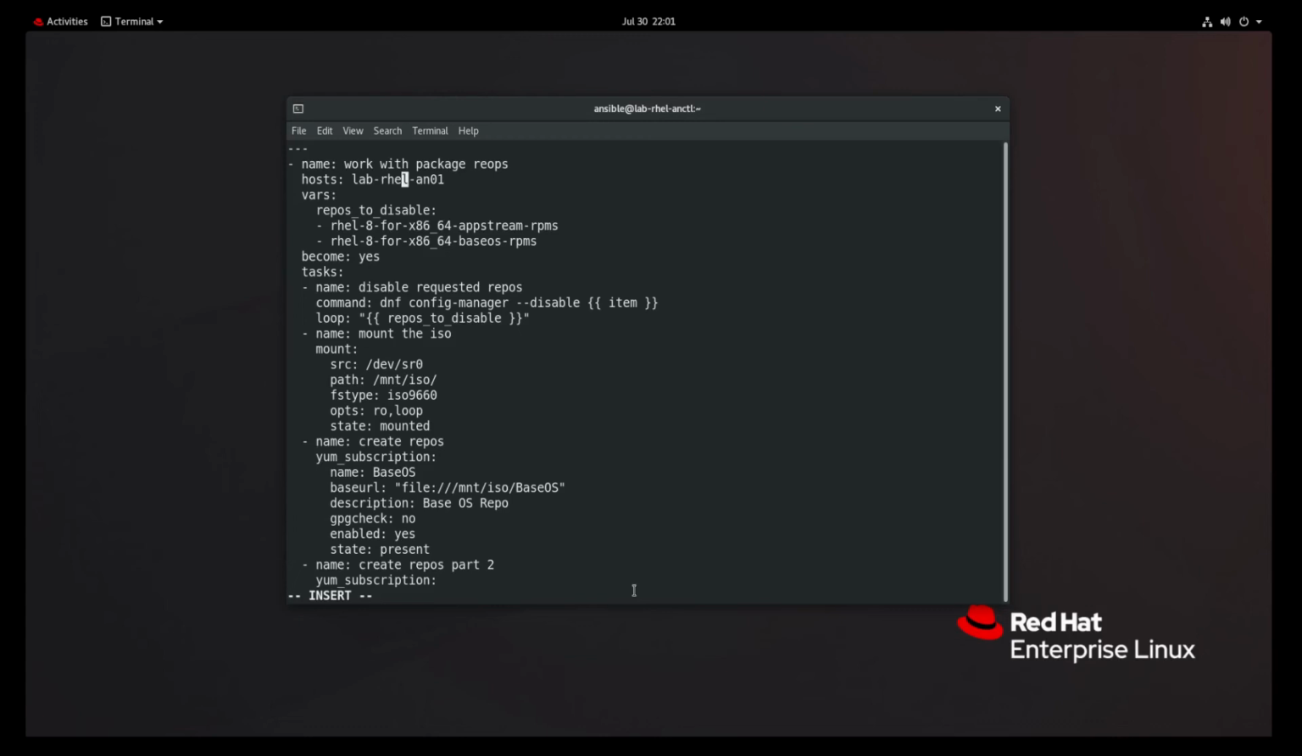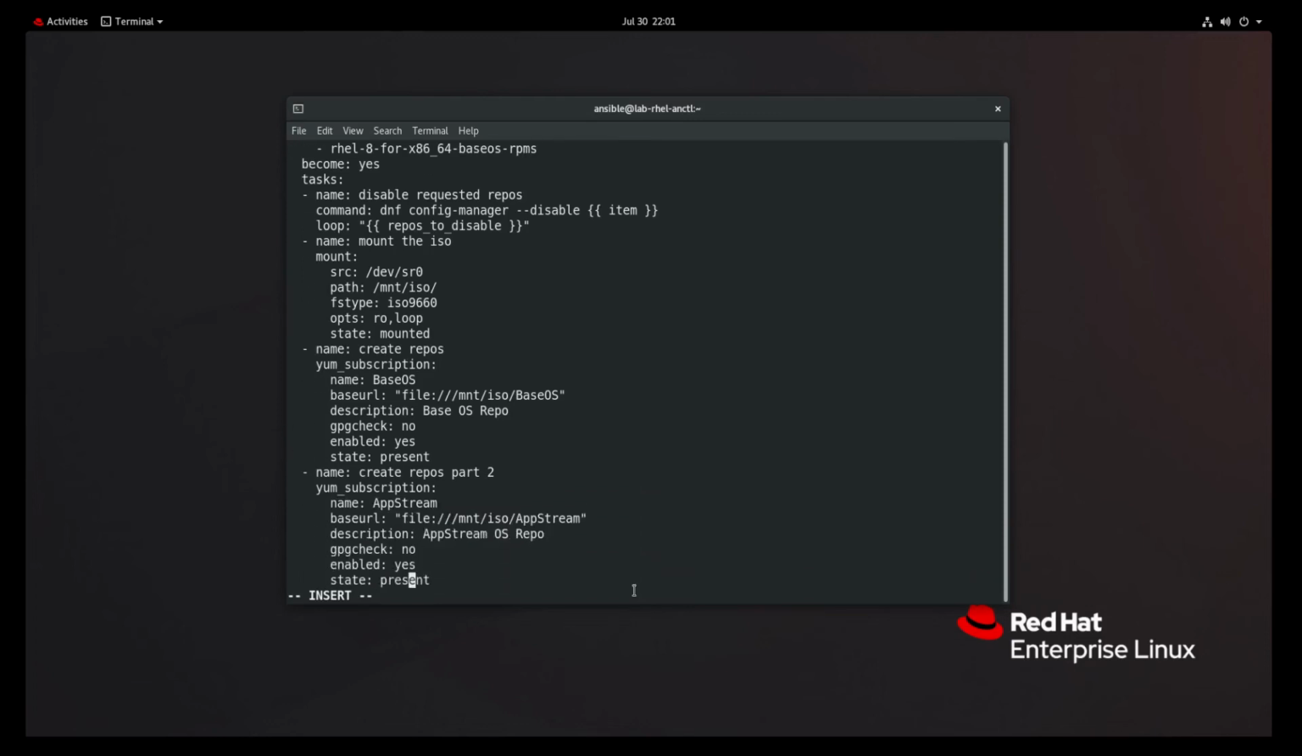All right, so name hosts, that's there. Vars, repos to disable. Yeah, all that's right. Become, yes. Tasks. That indentation is right for that name. Command, we know that works. We know the ISO one works, but it's complaining about this. Yum underscore subscriptions, the name of that. I'm not sure where the problem is.